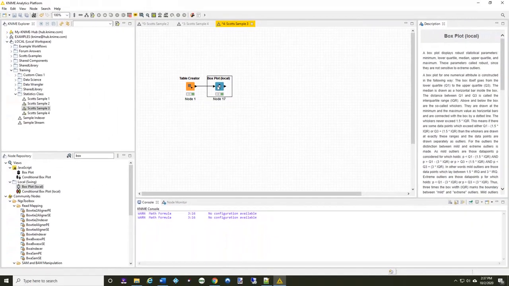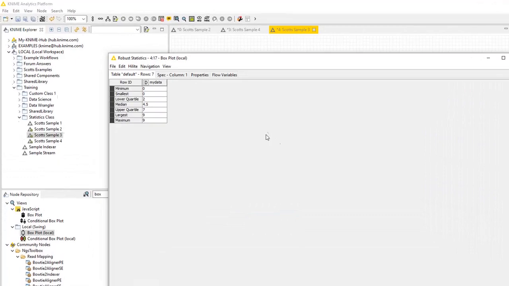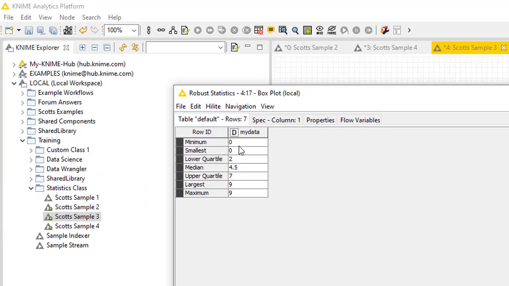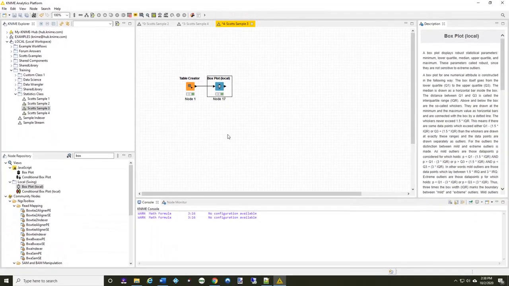I can also right-click and look at the output of this, and I can see the robust statistics for it. And here you can see my minimum, the smallest, quartile 1, quartile 2, and quartile 3, and the largest, the maximum. So that's the main statistics that I would need.